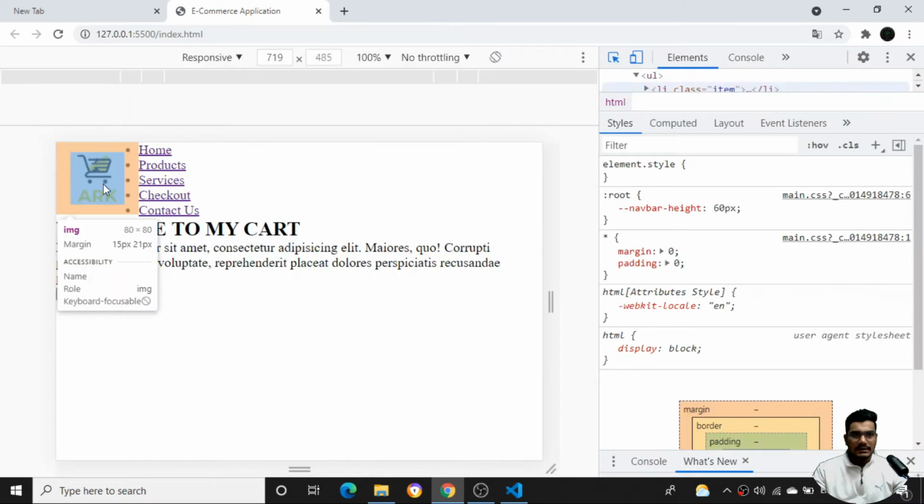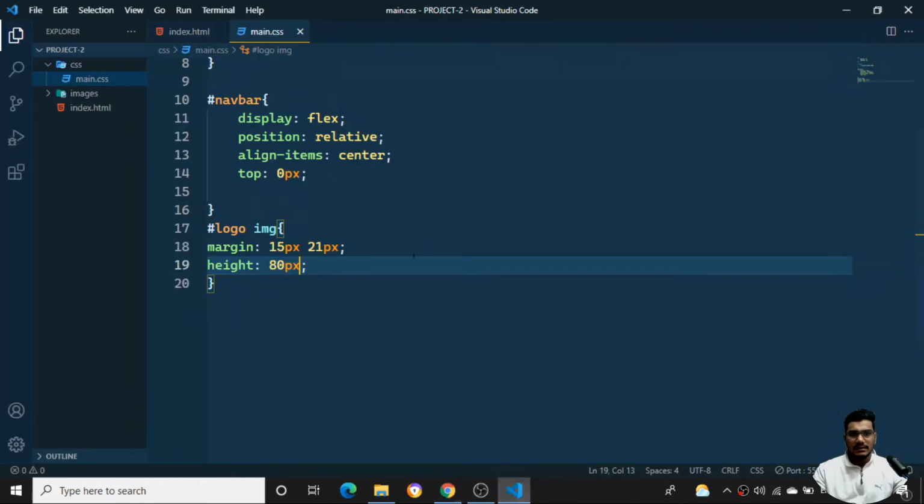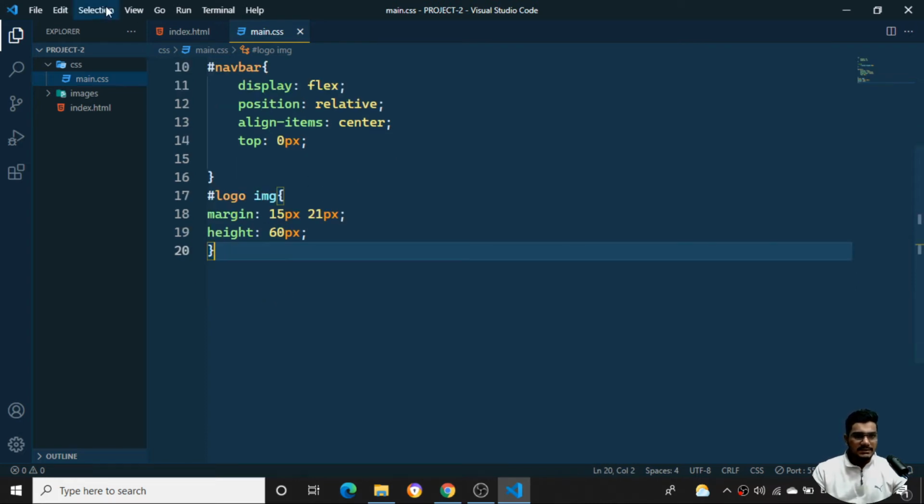So I'll just select this one. Here I'll set it for 70 and 60. I think the 60 pixel is perfect for it, so I'll set the particular height to 60 pixel over here. Once I select the 60 pixel, I can set the next item.